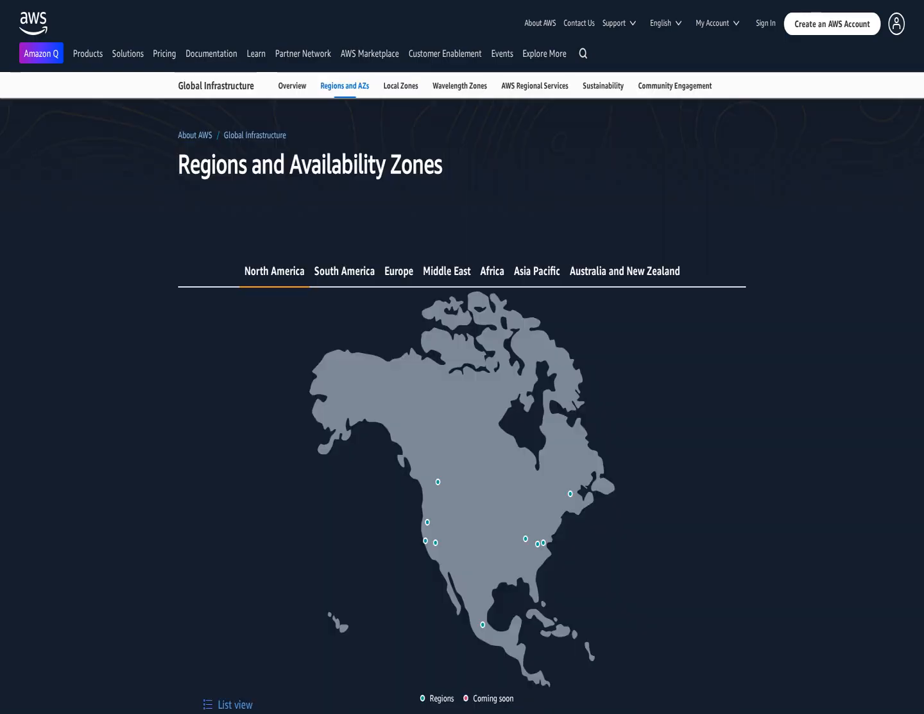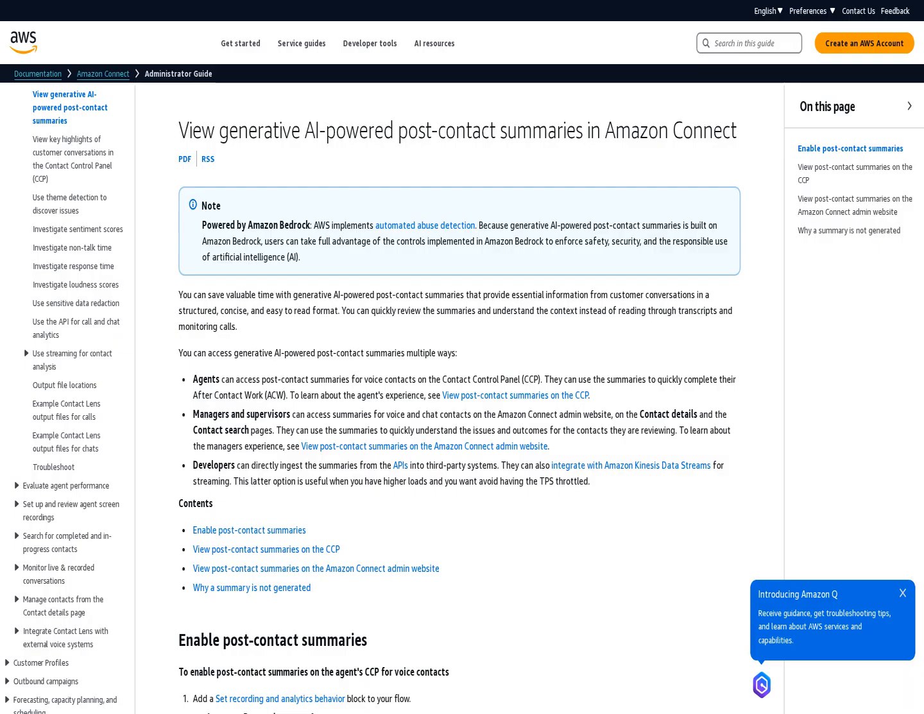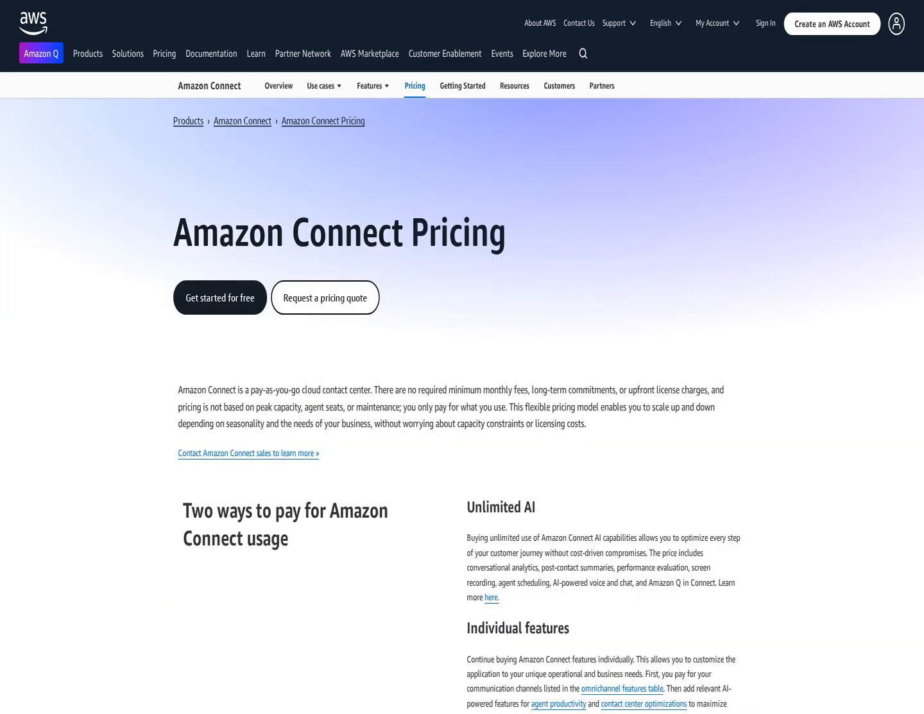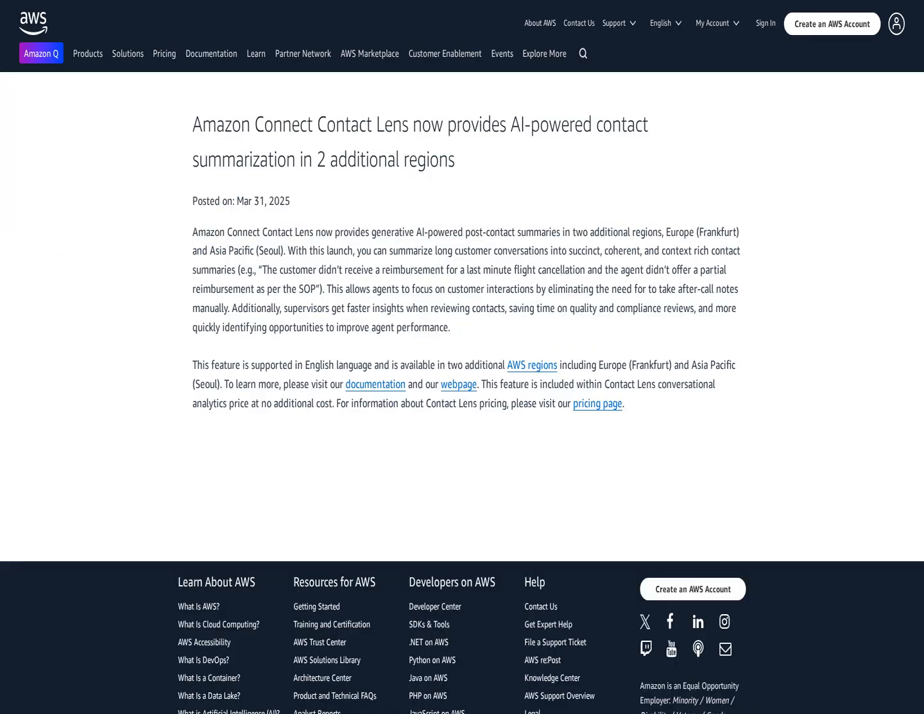Amazon Connect Contact Lens now provides AI-powered contact summarization in 2 additional regions, allowing for the generation of succinct, coherent, and context-rich summaries of long customer conversations. This feature enables agents to focus on customer interactions without the need to manually take after-call notes. As a result, supervisors can gain faster insights when reviewing contacts, saving time on quality and compliance reviews, and identifying opportunities to improve agent performance more quickly. This AI-powered summarization is supported in English language and available in Europe and Asia-Pacific regions.